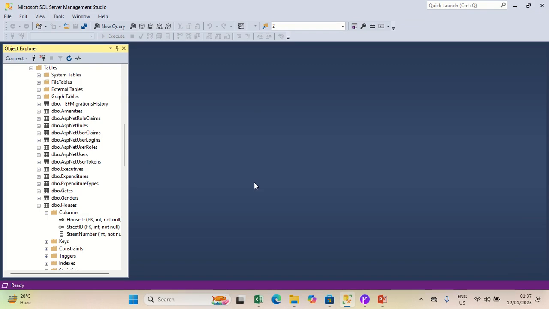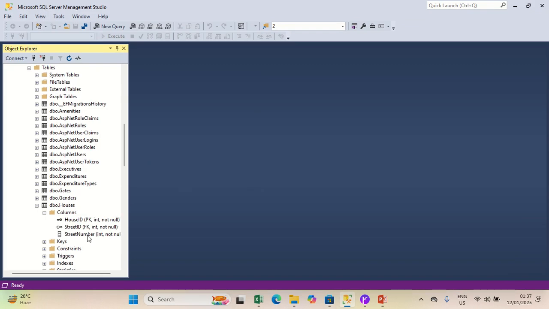So now, we have this table called houses that has 3 columns, and one of the columns is a foreign key called street ID.